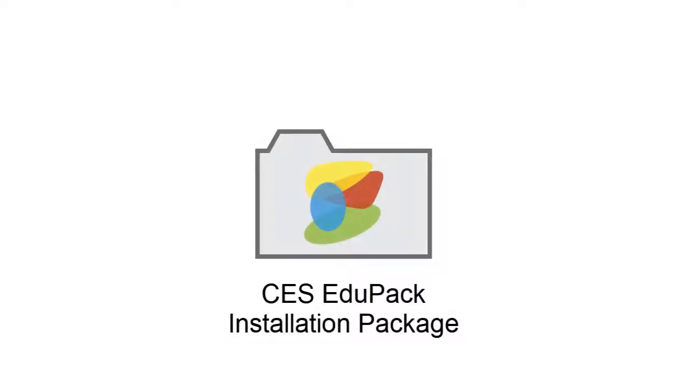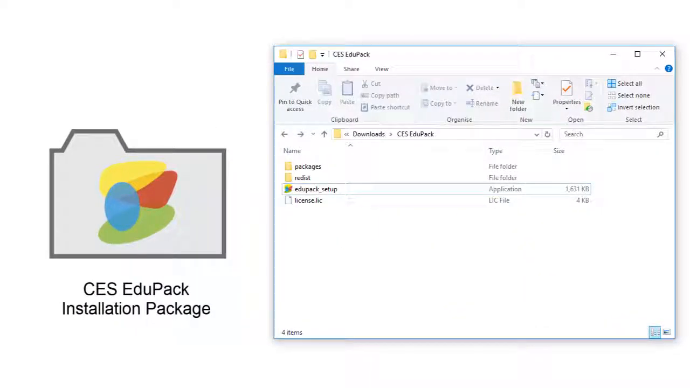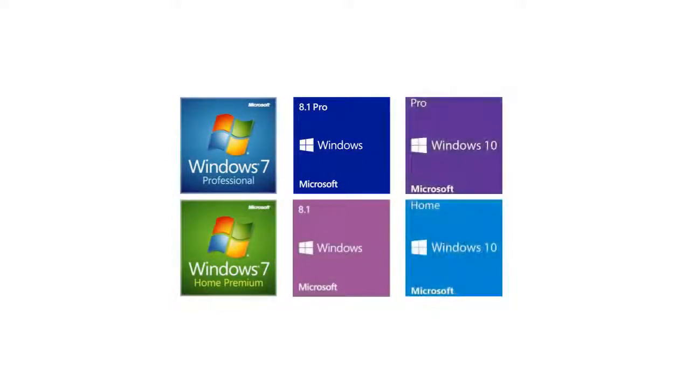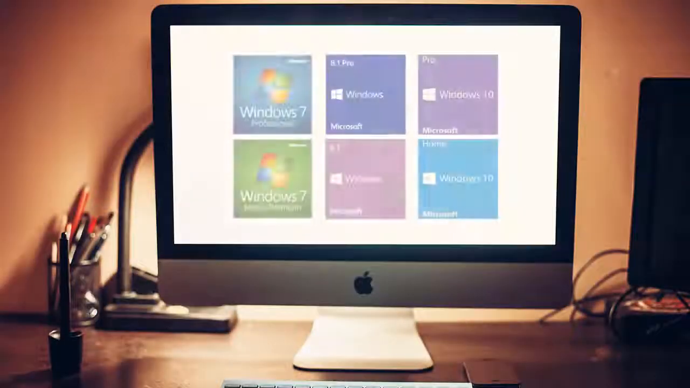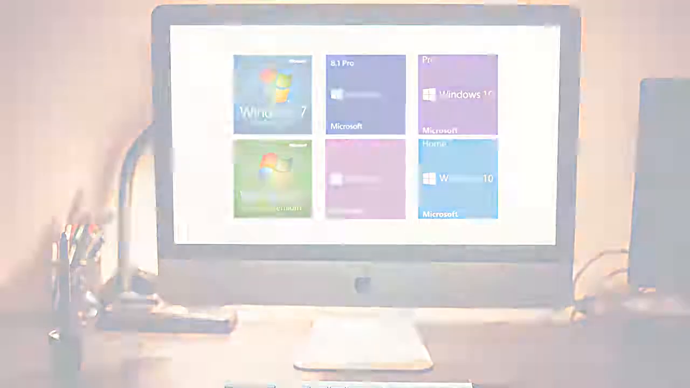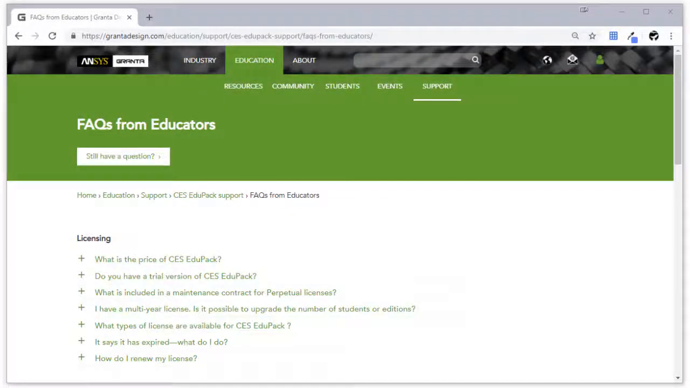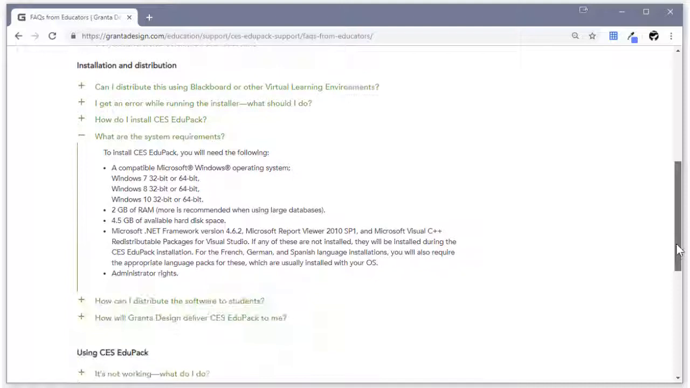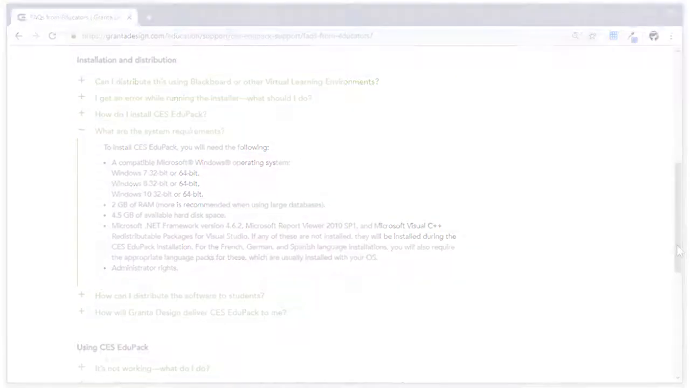Before you start, ask your lecturer, colleague or IT department for the CES EduPack installation package. To run CES EduPack, your computer must have the Windows operating system. However, thousands of academics and students are using it on their Macs, either with PC emulators or Boot Camp. Full system requirements can be found on the support page at grantedesign.com.